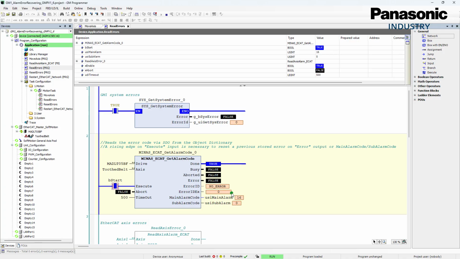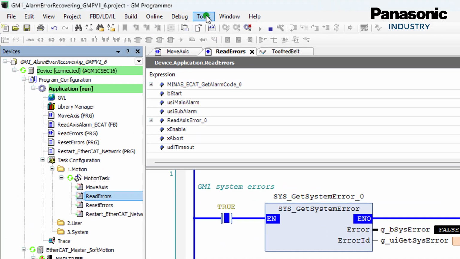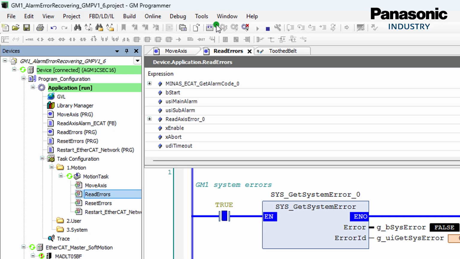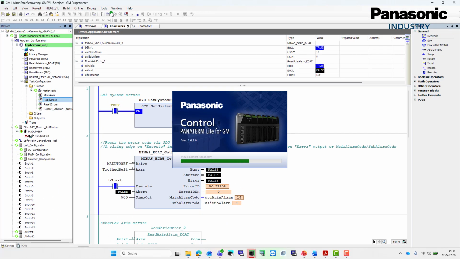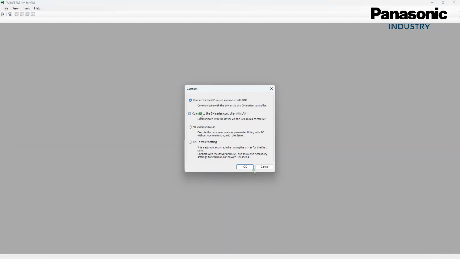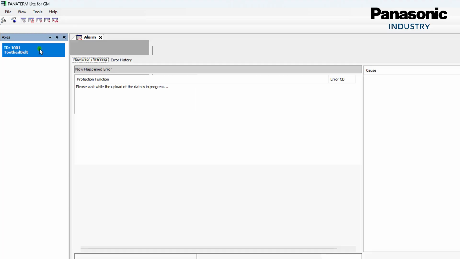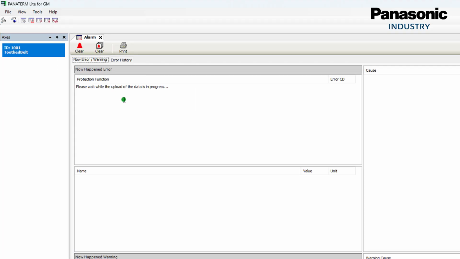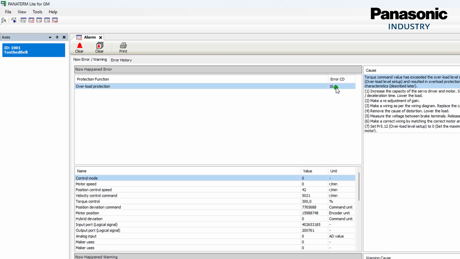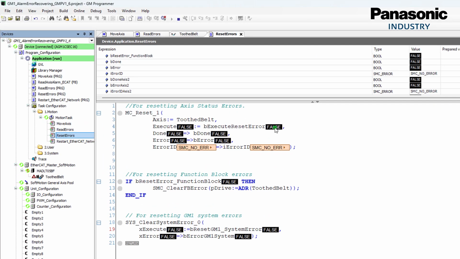First, you can look up error code 16.0 in the manual. Or you can use Panasonic's free commissioning tool. Directly from the GM1 application project, you can launch PANATERM via the menu and analyze the error in more detail. Once the root cause is clear, you can fix the issue and then reset the error directly in your project.